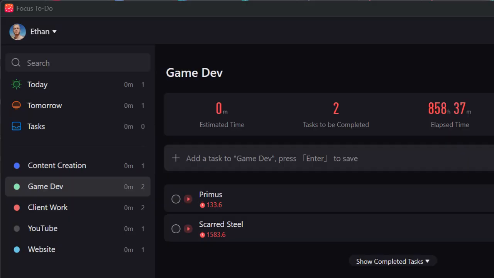The only other thing that I am using is something called Focus To Do. I've been using this for probably about 3 years now, or at least 2 or 2.5 years. This is where I can pretty much track the time when I'm working. So what I'll do is I'll go to the game dev category, and I'll start on Primus.